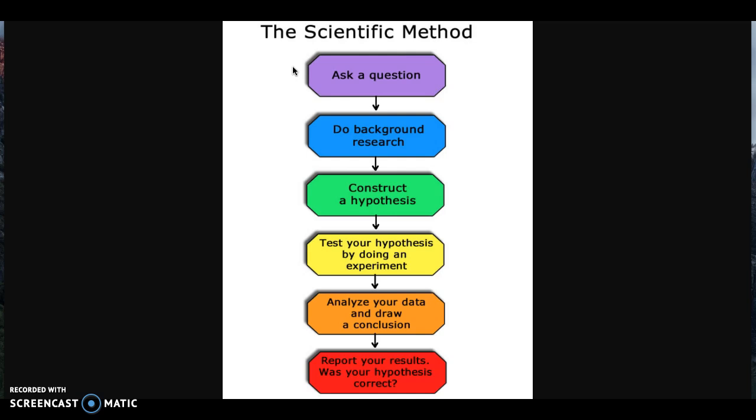Two other important vocabulary words when it comes to questions, and this also relates to the background research. The first of which is control. For every experiment that scientists run, they have what's called a control. And the control is what all of the rest of the experiment is compared to. So in the control, nothing is altered or changed. Whereas in other experiments, there are parts of that experiment that are changed and then compared to the control.